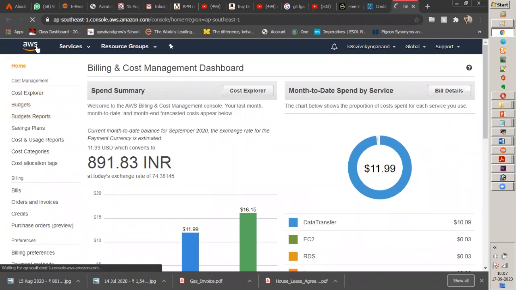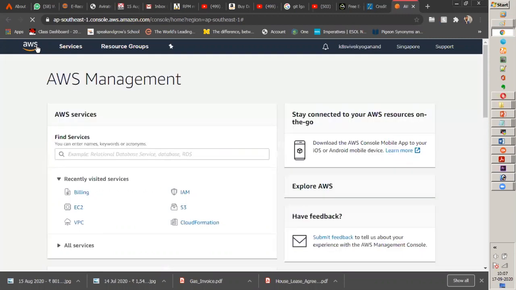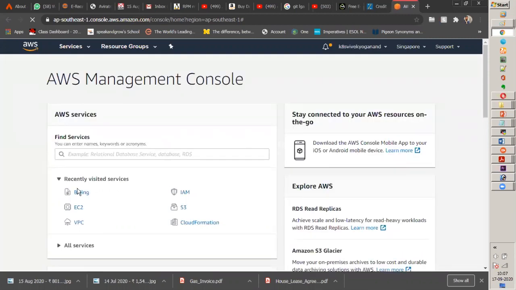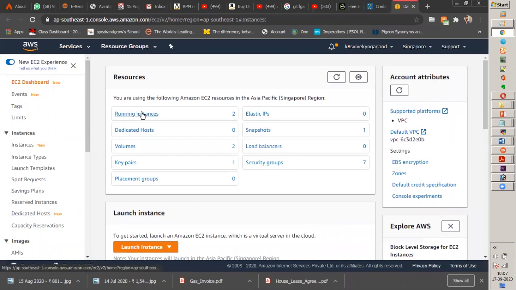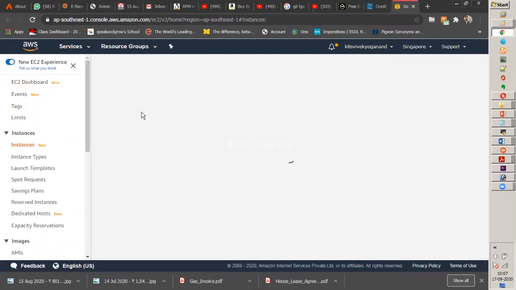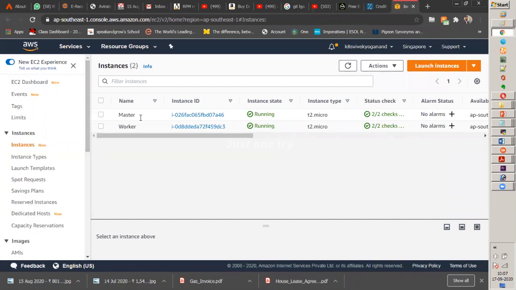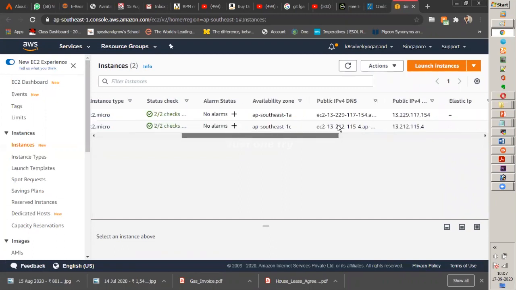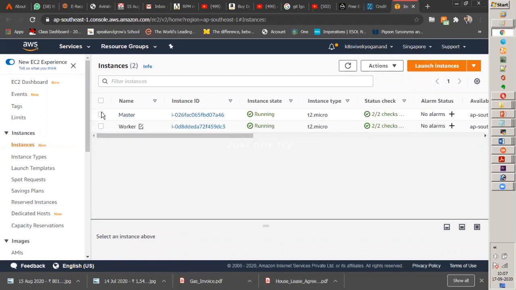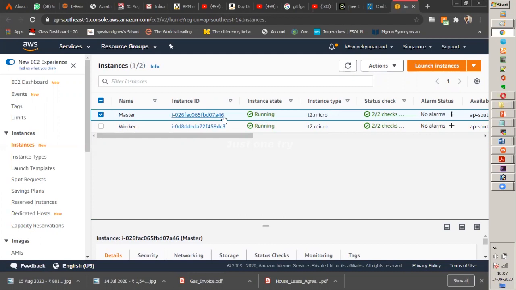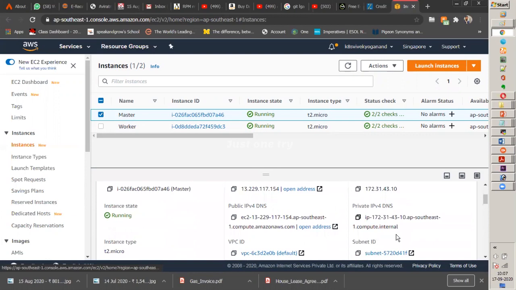Just go to the AWS and check the EC2. Two system instances are available, right? Try to log in with the Puppet. Select the master. Yeah, the private IP address.